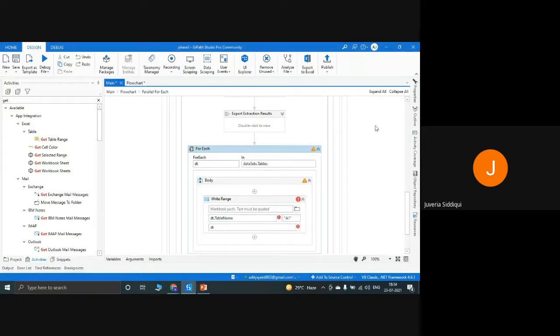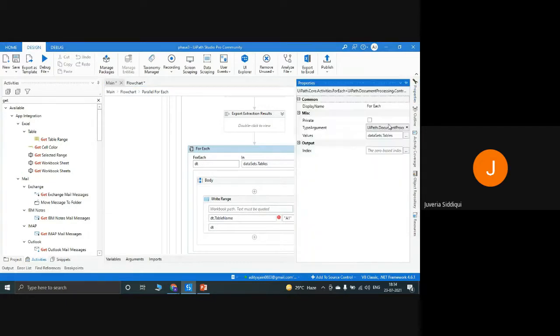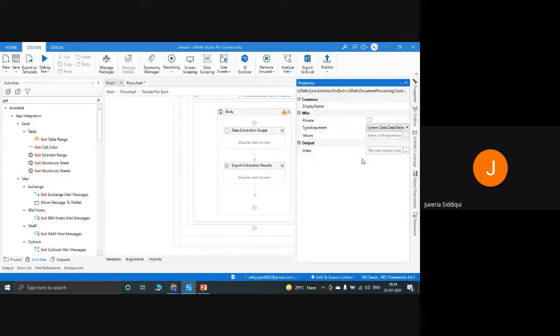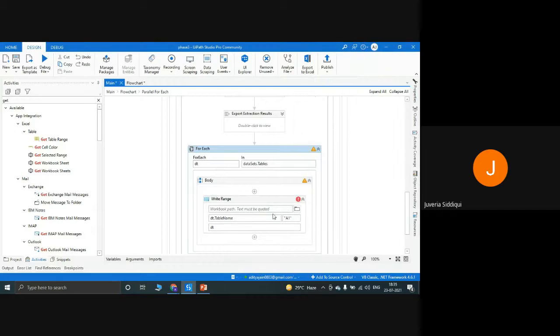A data set is a combination of data tables, so you're navigating through each of those data tables. Here it will be system.data.data table. Okay, like that. Now you try and you will be able to do it. Got it, ma'am. Thank you so much.